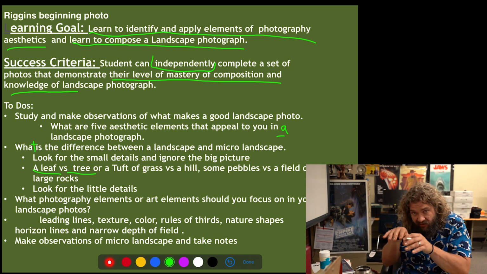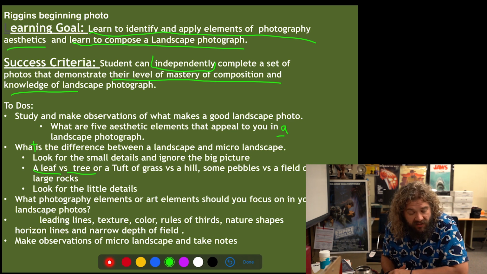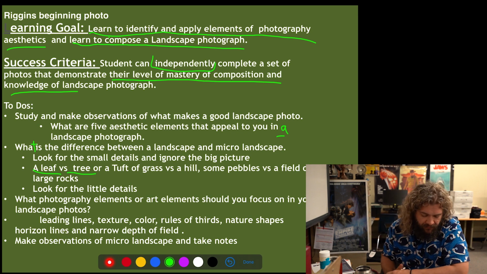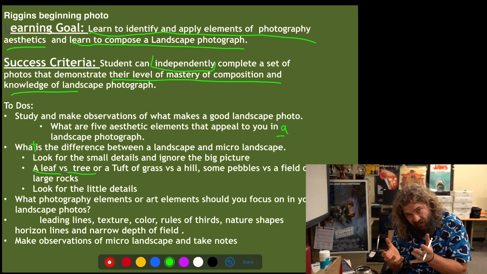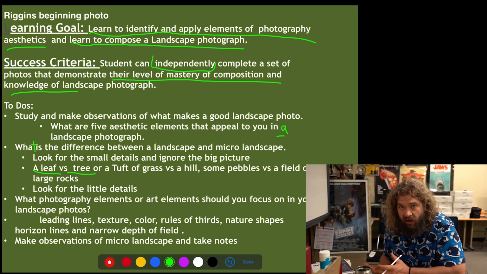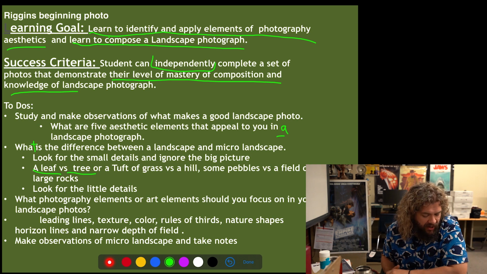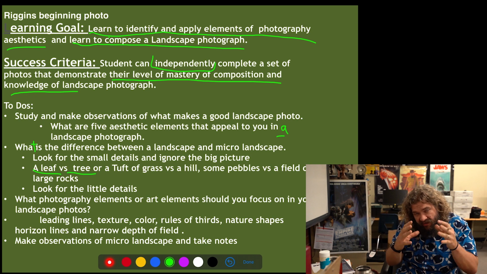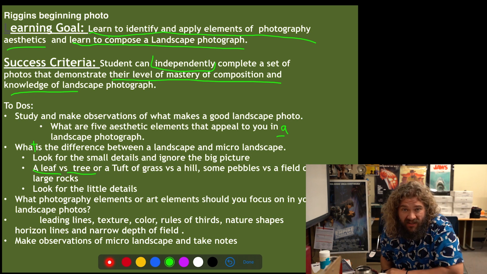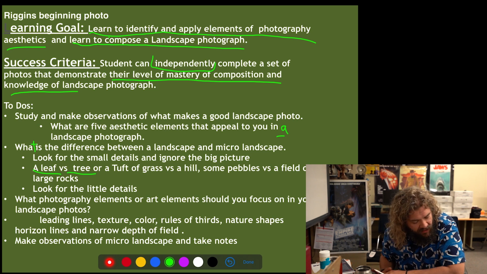A tuft of grass, a little tiny hill of grass or maybe a tuft of moss, versus photographing a large hill. Some little rocks or pebbles on the ground composed in an interesting space, maybe by some water, versus a field of large rocks. We're looking for the small pieces versus the big pieces. The idea for the micro landscape is to look for the little details in the environment. Capture the little things, compose the little shot. Believe it or not, it's a lot easier to do that than an entire landscape. That's why we're doing it first.